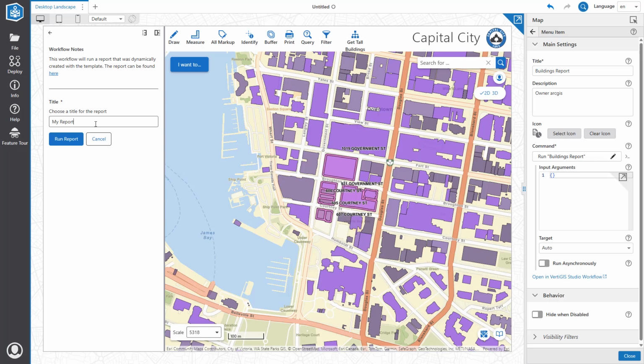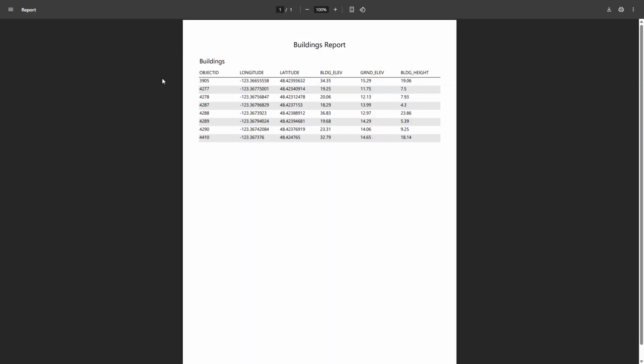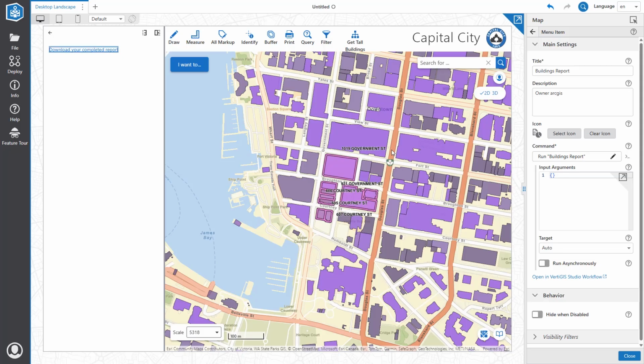user input. I can then choose a title for the report and generate the report. Great, now we have our buildings report. If you want to add additional prompts for user input or make changes to the report template, like adding your organization's logo or additional tables and charts, you can open up the workflow over here.